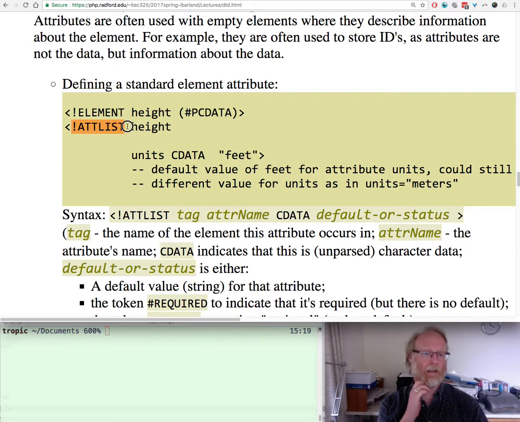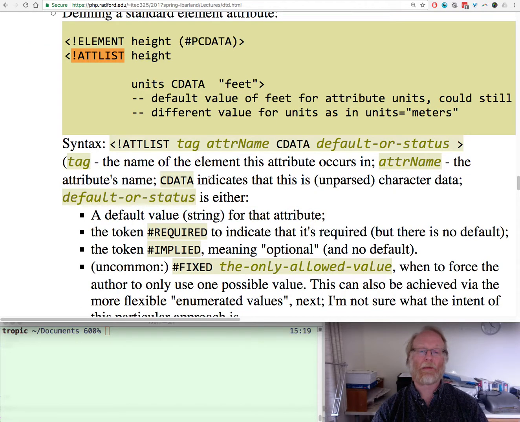So we use, again, less-than bang ATTLIST, then the name of the node and then the attribute inside of it. Some of the different things we can do, we went ahead and had the default value, like feet. If we don't have a default value, I can go ahead and say #REQUIRED, meaning it's required and there is no default value. The user has to provide that to meet our grammar. And then here's a name that's not very good, #IMPLIED, meaning optional, and there's no default provided. Yeah, so that's a little bit odd.